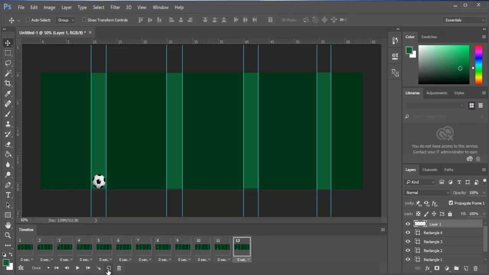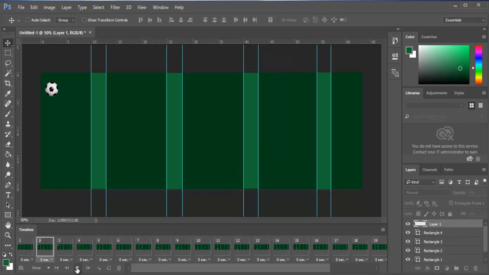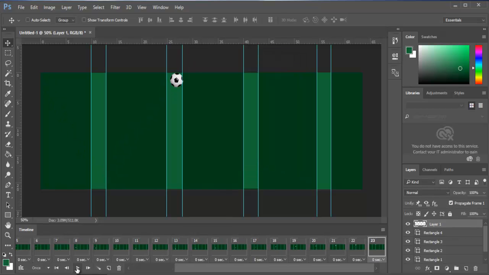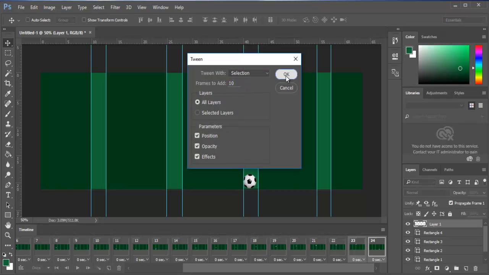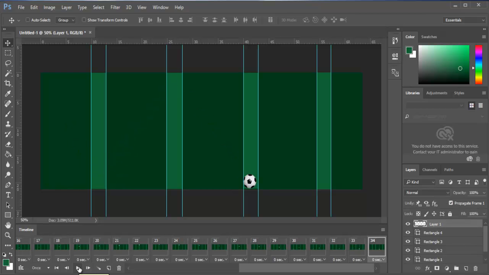Now let's add another frame, frame 13. Move the ball from here up here. Now select frame 12 and 13, apply the tween again. Now, if you like, you can always play it. There we go. Now let's add another frame, frame 24. Move the ball right in here. Select frame 24 and 23. Apply the 20, click on OK. Let's try it again. See the smoothness of the ball.